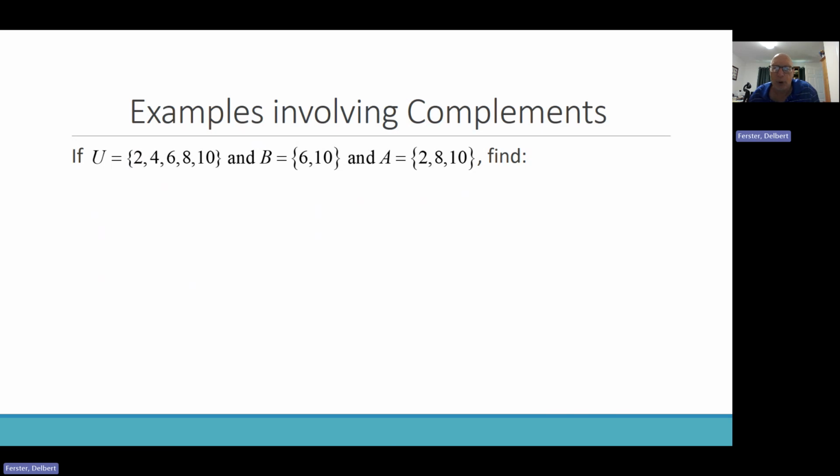So here's some examples for us. Our universal set has only certain things. It's got 2, 4, 6, 8, and 10. Set B's got a 6 and a 10. Set A has a 2 and an 8 and a 10. So if somebody says, well, what's not in B? What's in the complement of B?